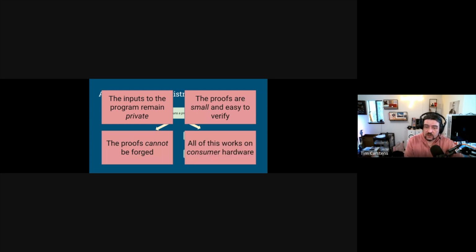And then lastly, all of this works on consumer hardware. You don't need to have a supercomputer. You don't need to have a terabyte of RAM. You can do it on your MacBook just fine. If they're smaller programs, you can do it on your mobile device or in the browser.